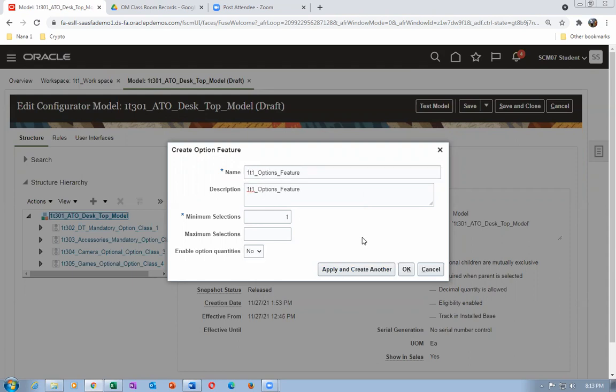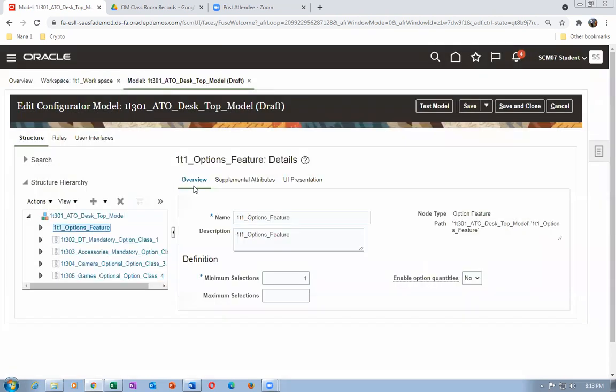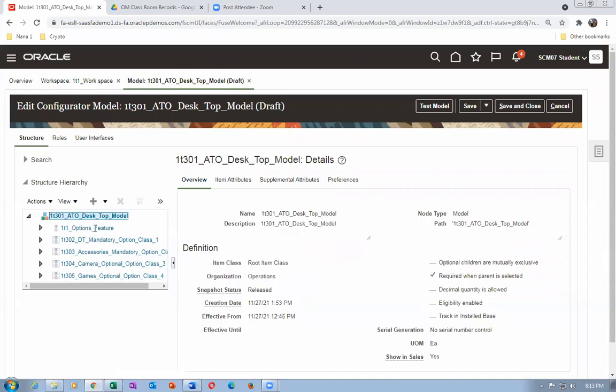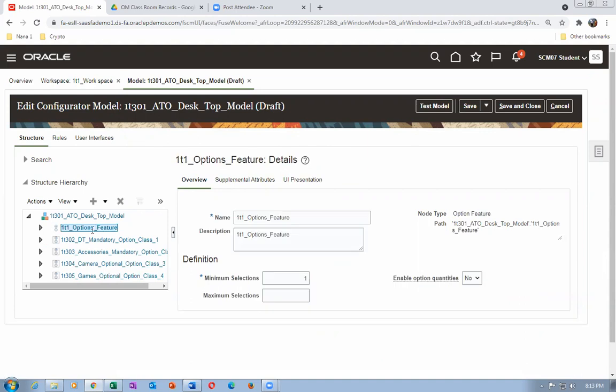But there are cases where we have enabled it. We will be working on that at an advanced level. For the name, whatever you have to make it as of now, make it as no, and then click on OK. Fine. The first options feature is created, and below it I will be having multiple options. Previously, I kept my cursor on the model and created the options feature. Now, keep your cursor on the options feature, and I will create three options below it.